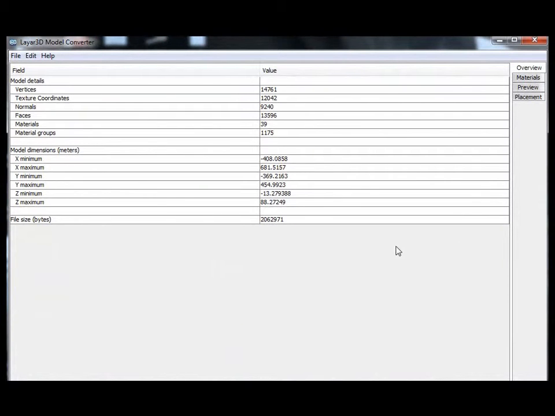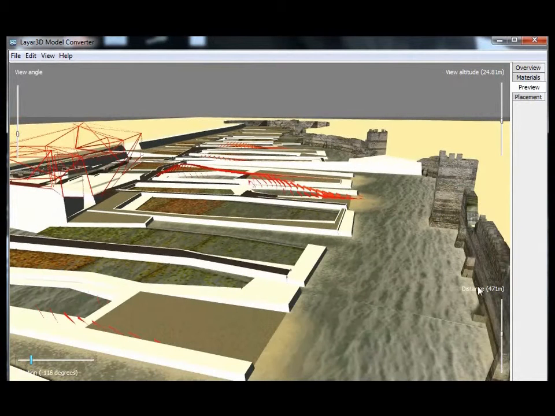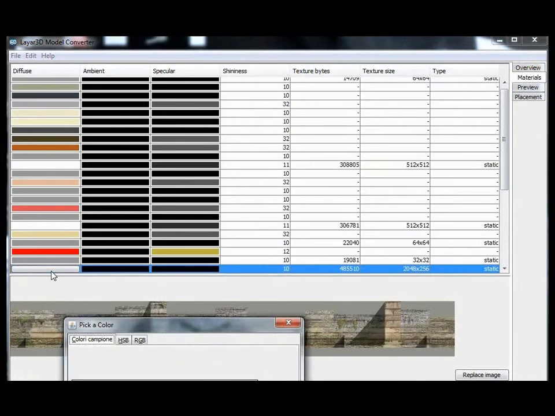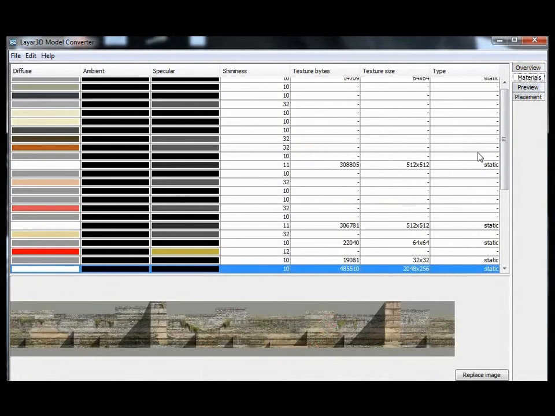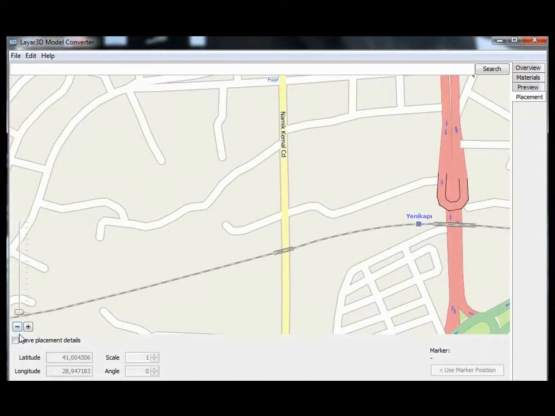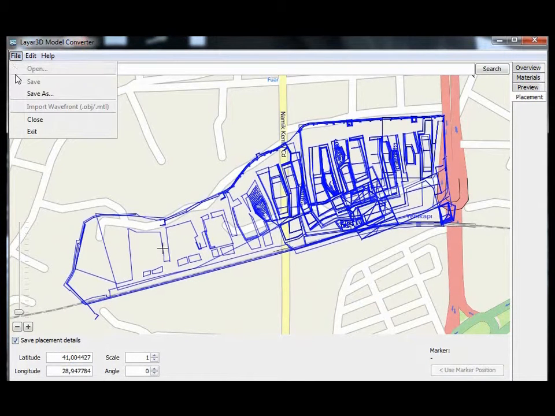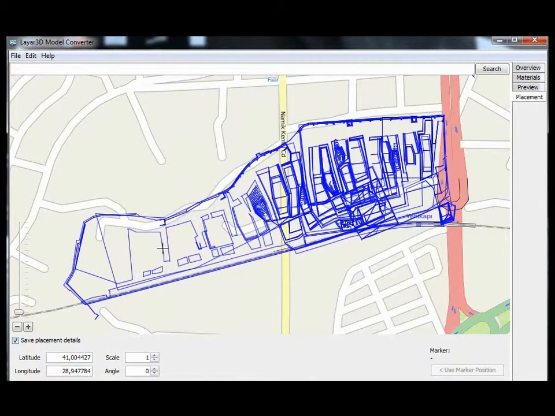We import the OBJ file. Here, we have all the parameters of the model and also its preview. In the Materials section, we can find the texture and colors of the model. Considering the faces which are exposed to light, the parameter related to diffuse light of the applied map will be modified, changing its chromatic value from gray to white. In placement, we can insert Yenikapi, the location of the project. At the end, we can save the file into 3DL format in order to send it to create the application.